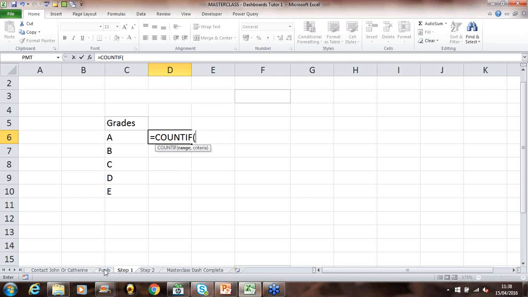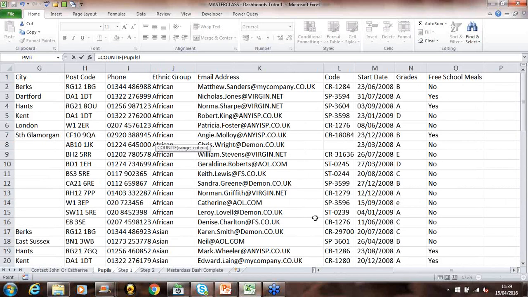And off I go to my pupils, and I'm going to choose the whole column, because it might be that people keep adding to your data. And if that is the case, you don't really want to be coming back and editing your dashboard every single time somebody adds a couple of rows of data. So we're going to select the whole thing, and then I'm going to put in a comma, open up some speech marks, and I can just type in A. And then I'm going to close the speech marks again.